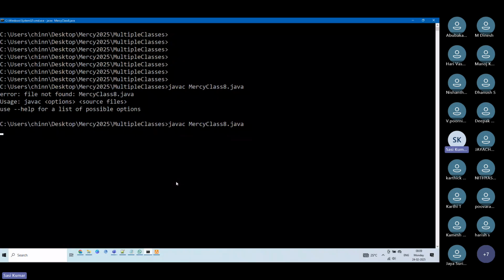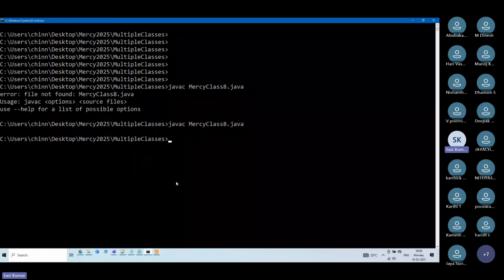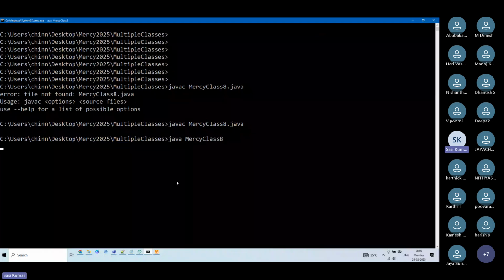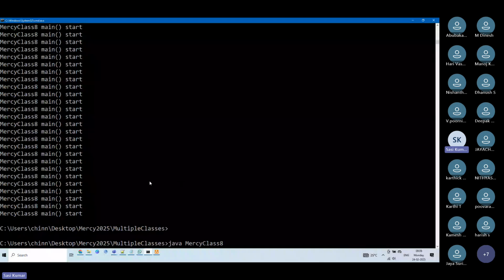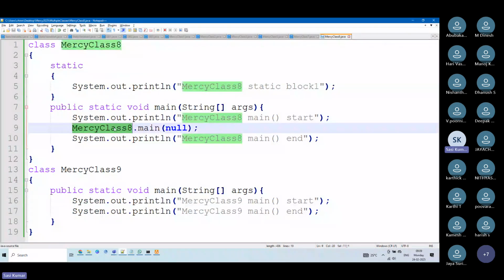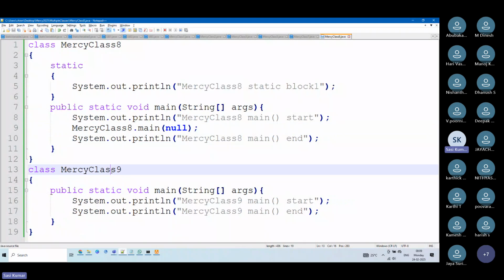Now we don't have any compilation problem. Let's try to run this, java class name. So wait a second. Did we run this? Mercy class 8. Okay, this is something that we shouldn't do. I should call the Mercy class 9. Again, I did the same mistake. So this is something that needs to be avoided. As I told previously, I'm trying to call the Mercy class 9 main method.